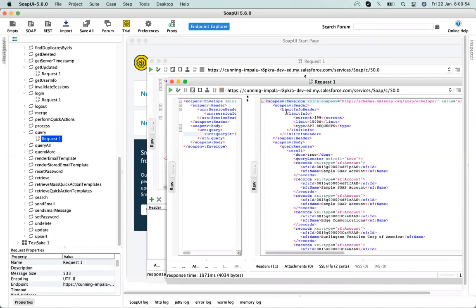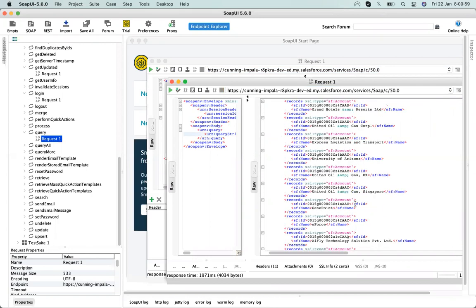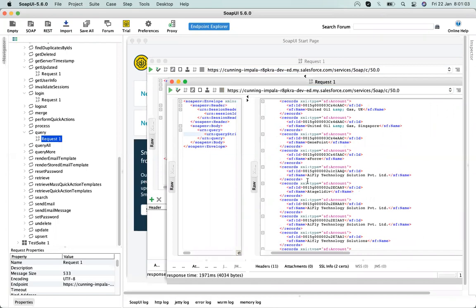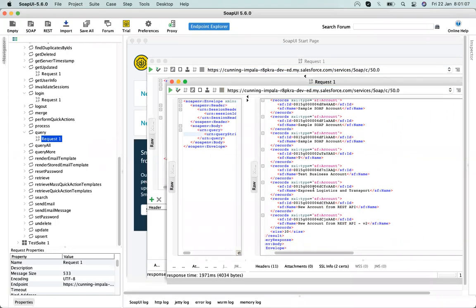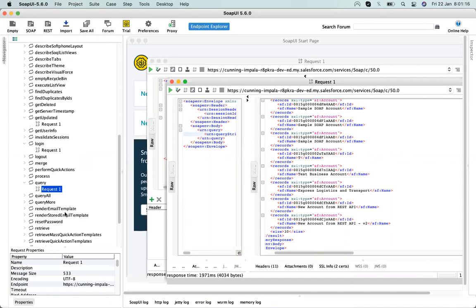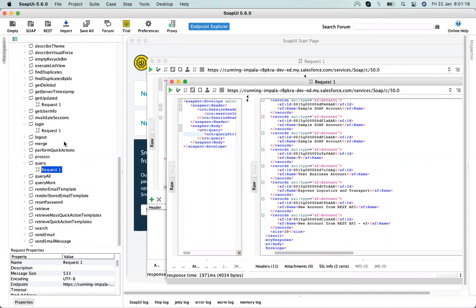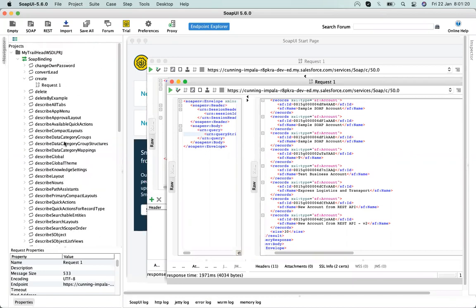Yeah, once it's run, it's showing me all the responses on the basis of the query. I got the fields that I queried. I filled only ID and name, so it's showing the ID and name of all the accounts that are created. So similarly, you can go and play with this SOAP UI. Yeah, and that's it.